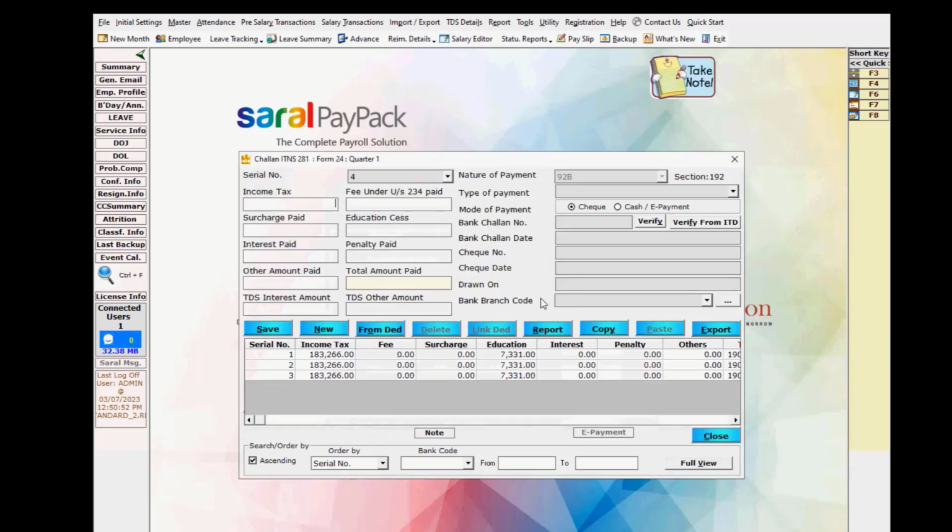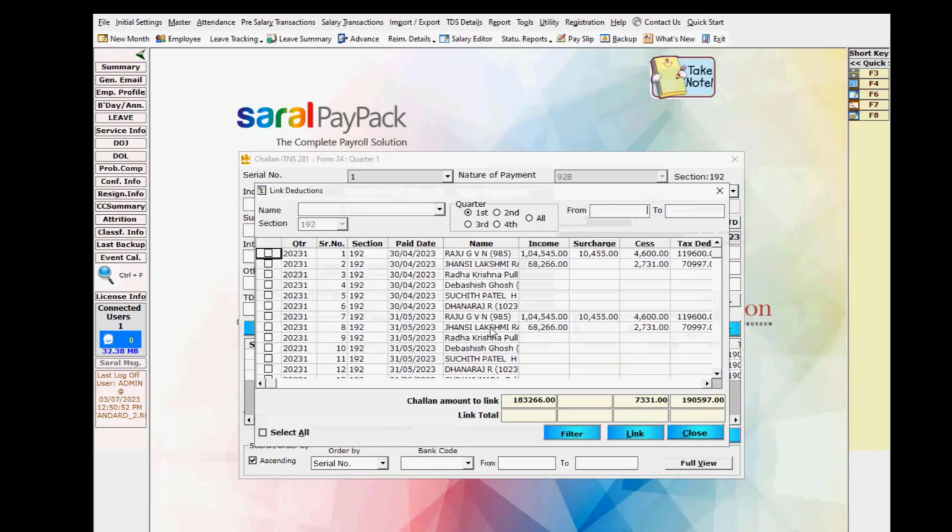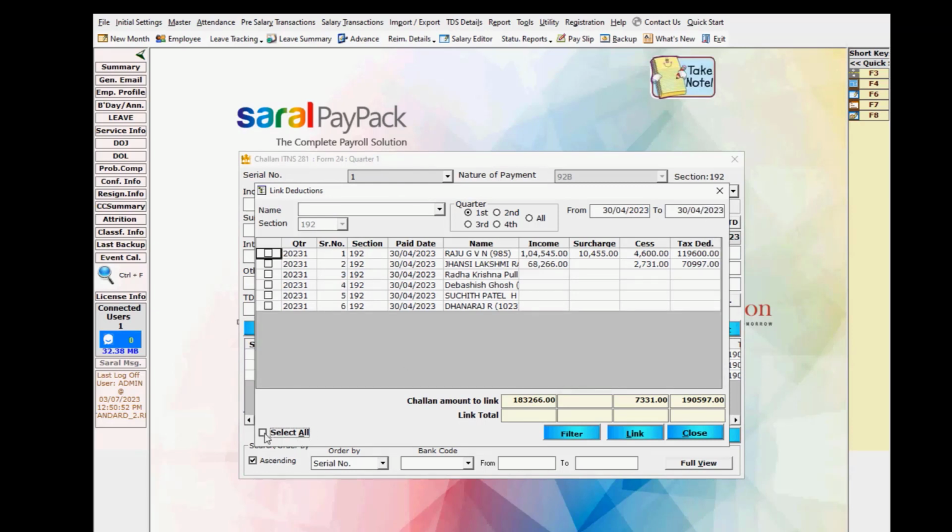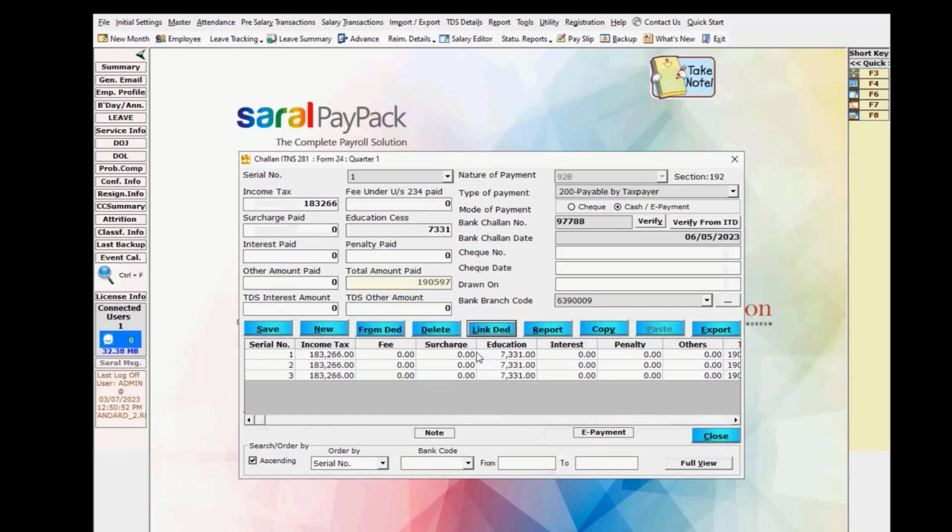Go to the challan and link the deduction to the related challan by clicking the link deduction option. Here, filter month-wise deduction, which will display the deduction for the particular month. Select all the deductions, verify the challan and link amounts and click on link. Similarly, do the link for all 3 months.